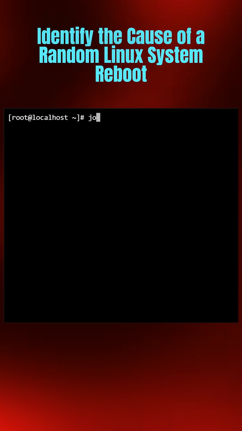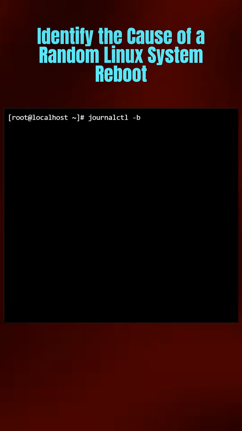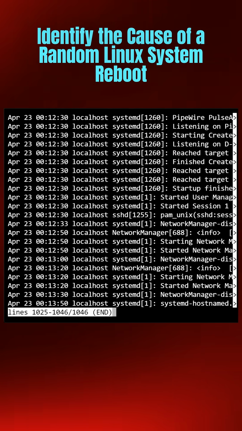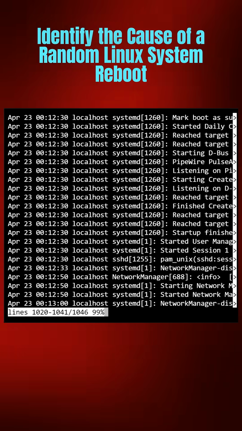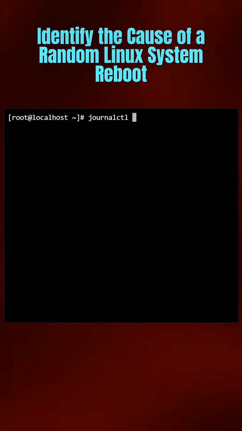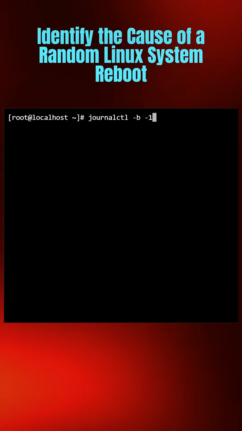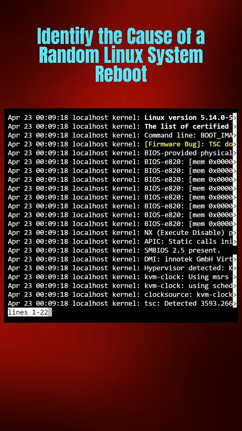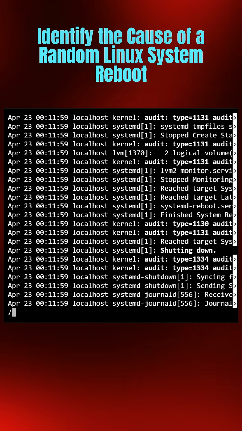To see logs from your last system boot, run journalctl followed by -b. Now you can trace everything that happened before and after that unexpected reboot. Trying to investigate an issue from a previous boot? Just run journalctl followed by -b followed by -1. This will let you go back in time. No more jumping between logs or guessing what happened.